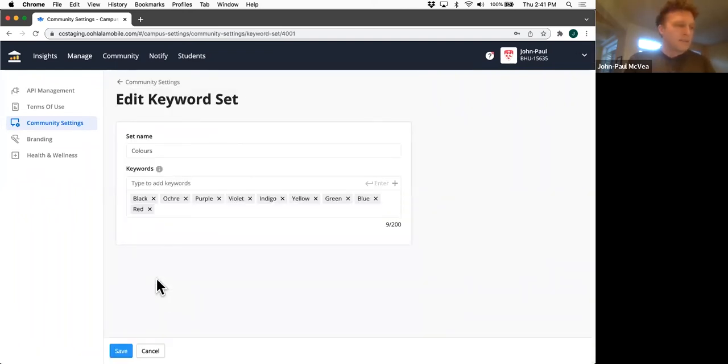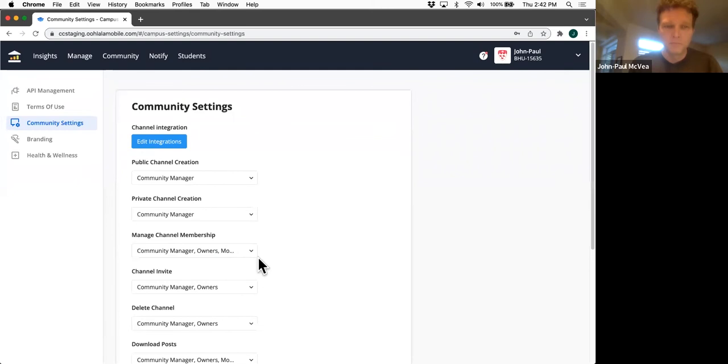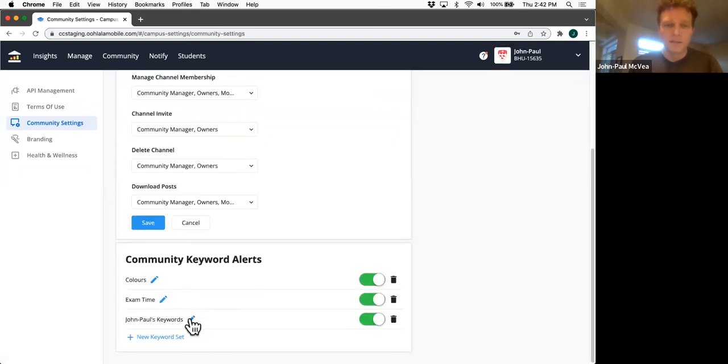So an alert has a set of keywords associated with it, and this is what we're looking at here. This is a set of keywords that I've called colors. So the set is called colors, and you can see there are a number of different keywords within this keyword set, and the keywords all have to do with colors. Let's look at a different one. Let's look at this set of keywords. So these here again are the alerts. We turn the alerts on and off.